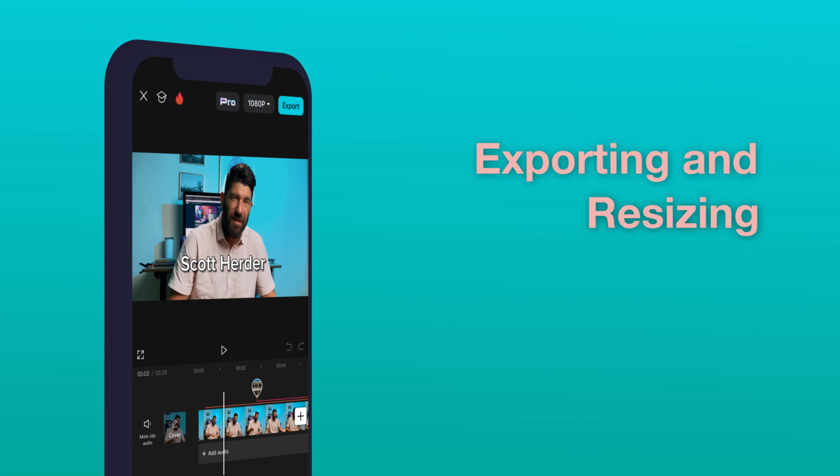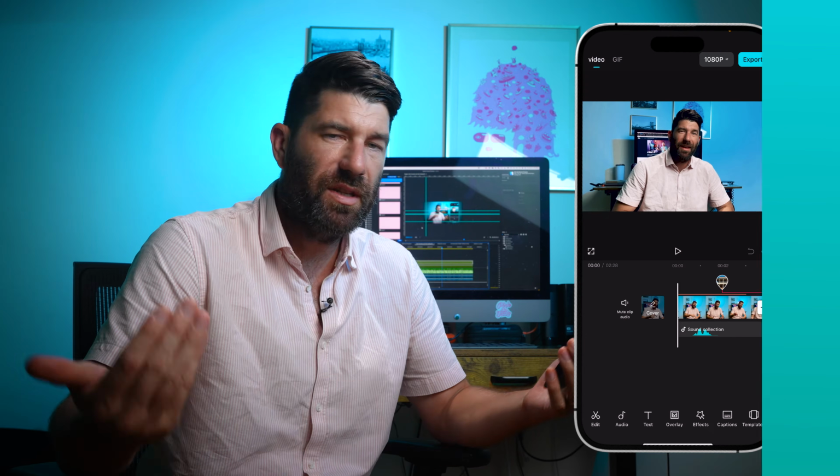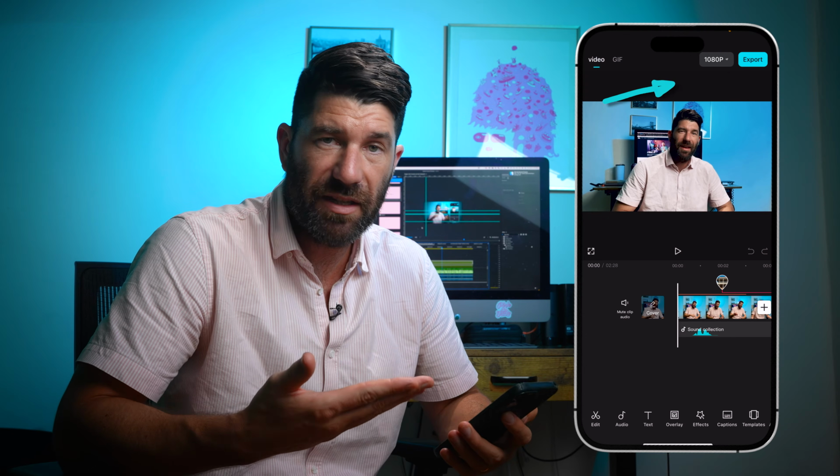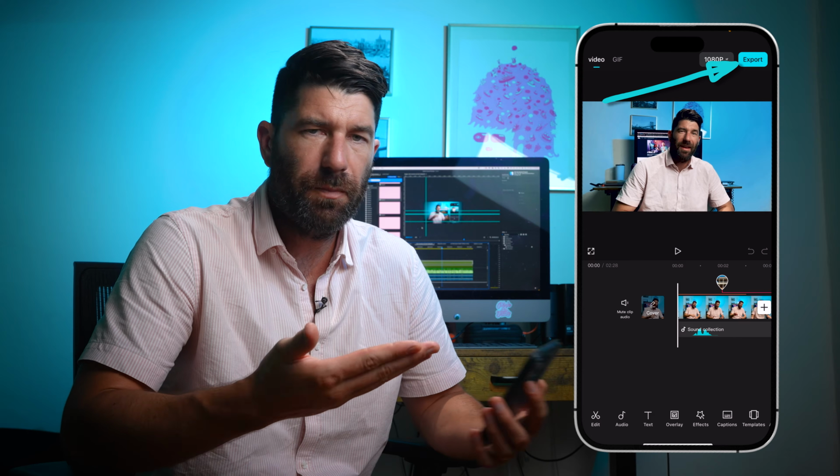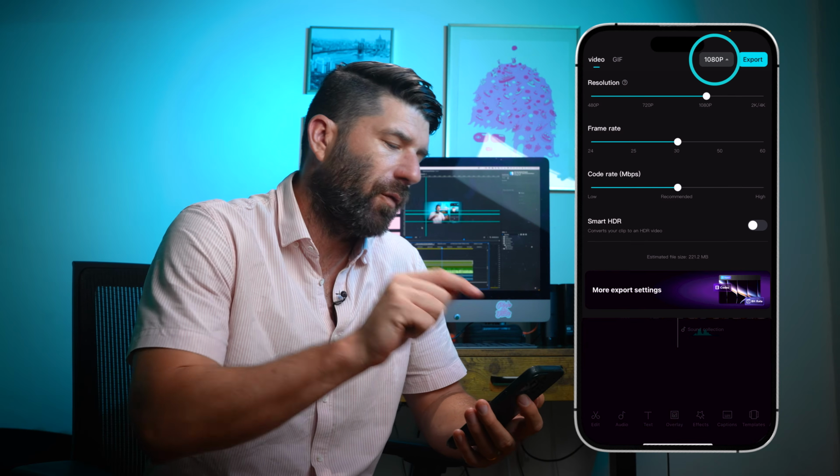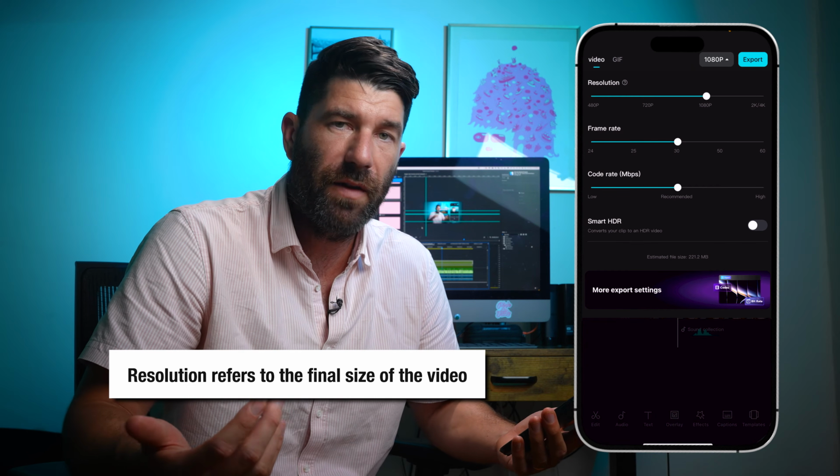So the next thing that we might want to do is export. Exporting is really simple. It could be just as simple as pressing the export button. There's also this button up here that says 1080p. So if we click on that, we actually see that we have a few different options.